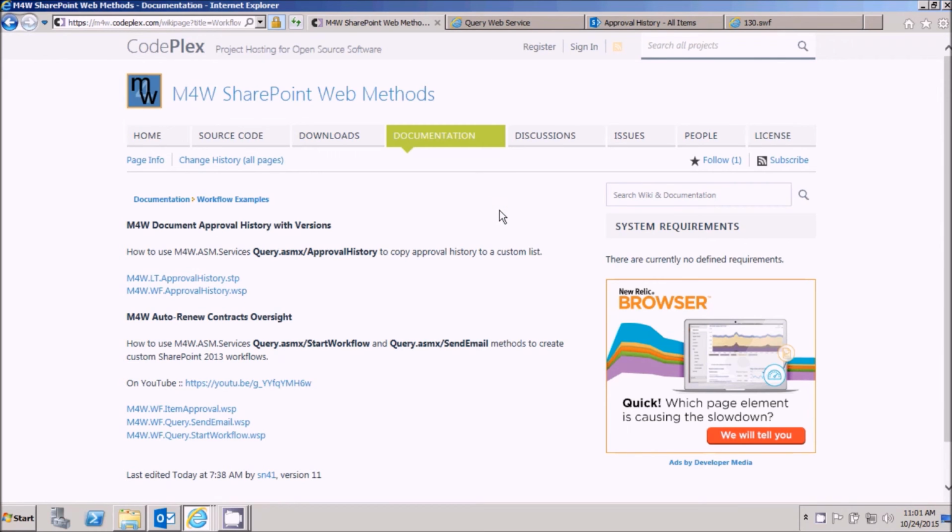Okay, our solution is done. To make it easier to recreate the custom workflow in your environment, I saved approval history as a template, and I saved the workflow as a template and uploaded them to Codeplex. So you can easily download these two files and recreate the example I just demonstrated in your environment. That's all I have on the subject.